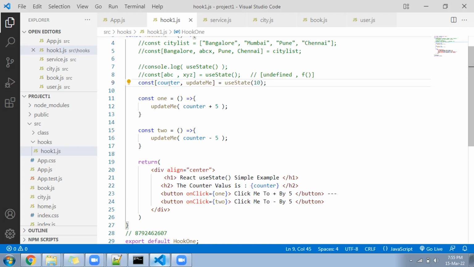Example, counter: we have the variable, and update me is the function. This function cannot do anything anywhere else. It can do something for whom? Counter only. Maybe add, delete, edit, anything, but only for counter, nowhere else. Since it's a constant, others cannot touch it. Even if they touch it, it will not update the value. So only the update me function is responsible to work on this one. Clear?